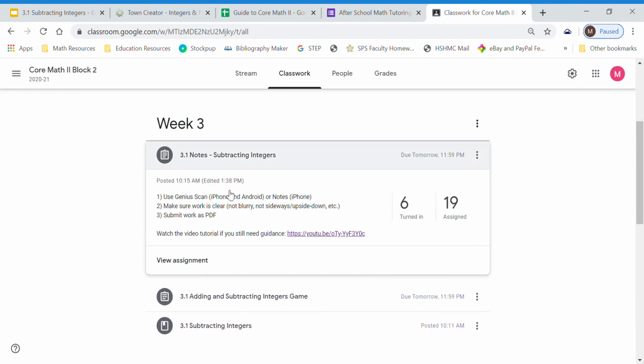Lastly, use Genius Scan or Notes on iPhone or Android, and make sure that it's a PDF. That is all. Take care.